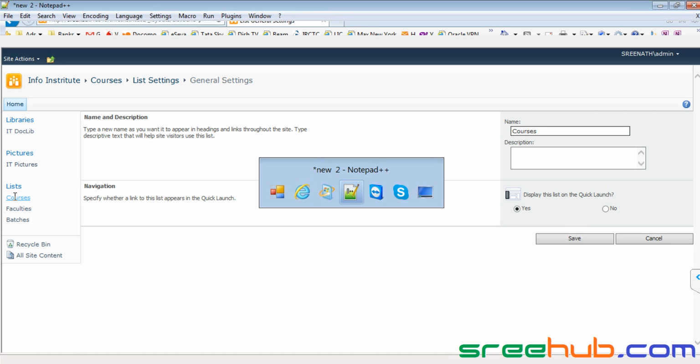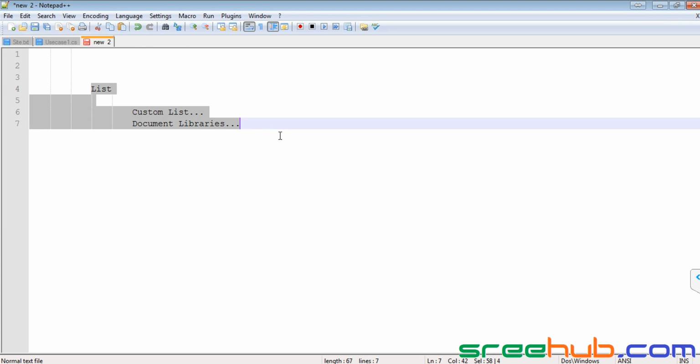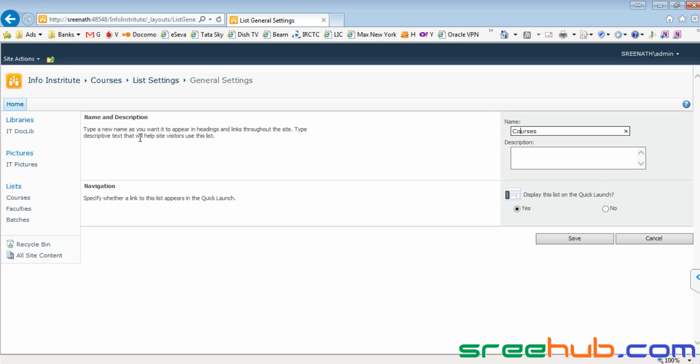This is a very basic thing which you have to remember, that a list, a custom list or a document library or a picture library, everything will come under list, because you have to maintain something called columns and rows, right? Today we'll see one more advanced topic. Let us say I want to make this list as a template. So what is a template?